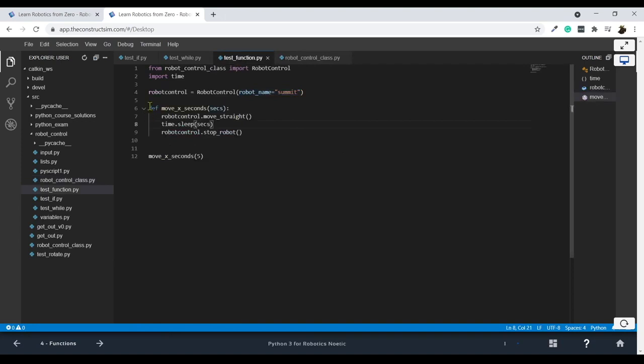Then we are defining here our function. The name of the function is move x seconds, and our function has one argument, which is secs in this case, seconds, okay?